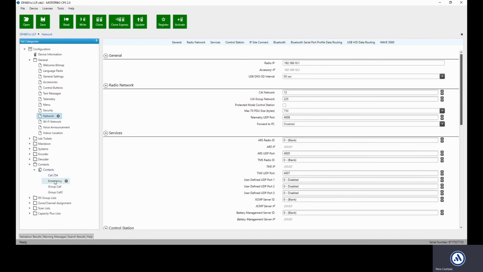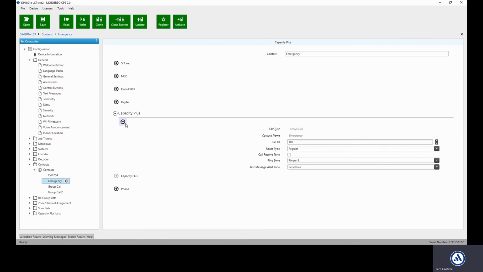Next, if we look at the contacts, you will see that as with Capacity Plus single site, you just add Capacity Plus contacts. So there is no option to add it as a Capacity Plus linked or a Capacity Plus multi-site contact. So you will add these contacts as normal Capacity Plus contacts. It will be the same for single site or multi-site.